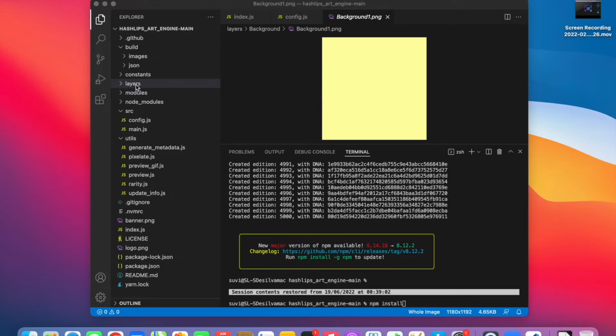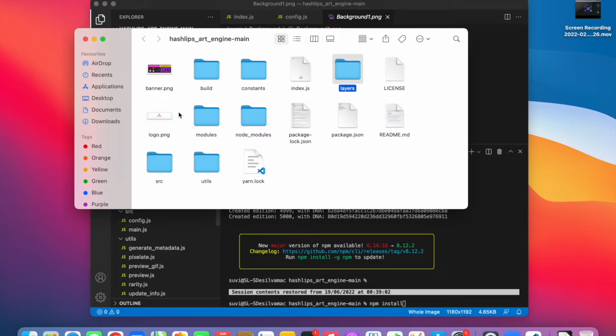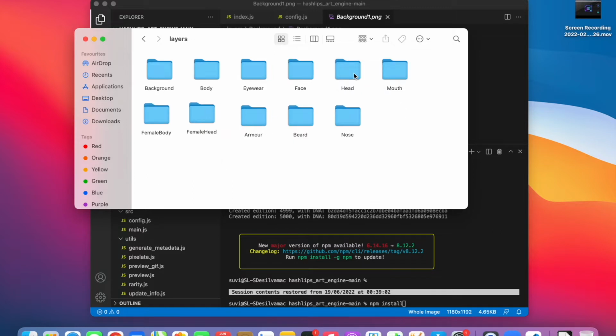Then you have to arrange the layers into the correct places. I will show you that. Inside the Hashlips art engine main code base, you can see a folder named layers. You can click on that and go to the file explorer. You can see it like this, open the layers folder.